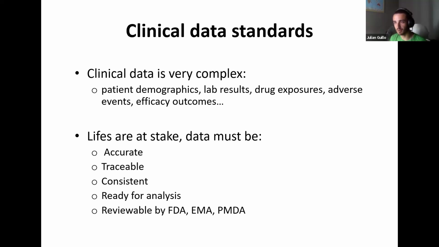I suspected it, I didn't know it, but of course, clinical data is very complex. You have the patient demographics, lab results, drug exposures, adverse events, efficacy outcomes, and many more things that you have to take into account. And because we're talking about human lives, the data must be accurate, traceable, consistent, and most importantly, it has to be reviewable by the FDA or EMA or any other drug administrator.